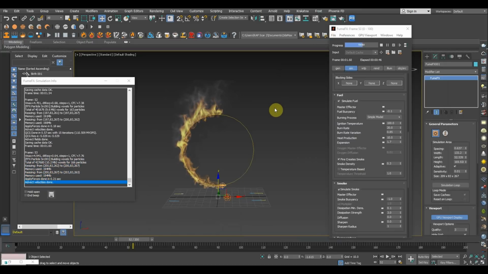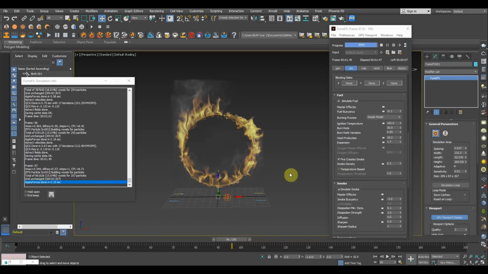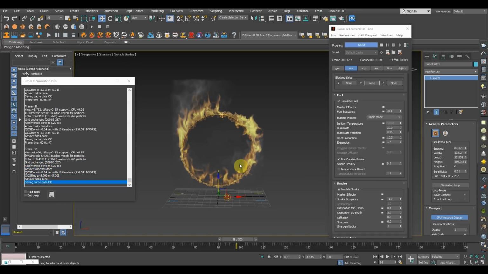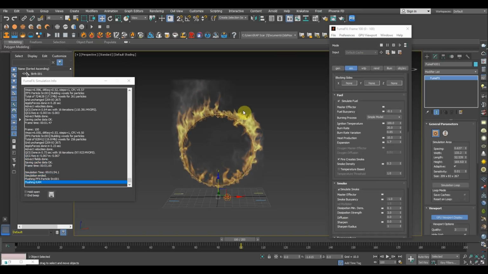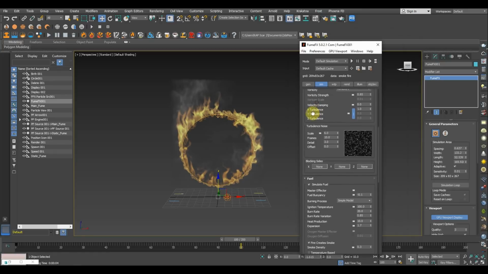I'm just gonna pause the video and let it simulate. Alright, the simulation is quite completed. As you can see, there's still more smoke, but it's up to us how much smoke you want to add. We can do that in the composition also. And definitely this is gonna be HD. So as you can see, the simulation is completed.